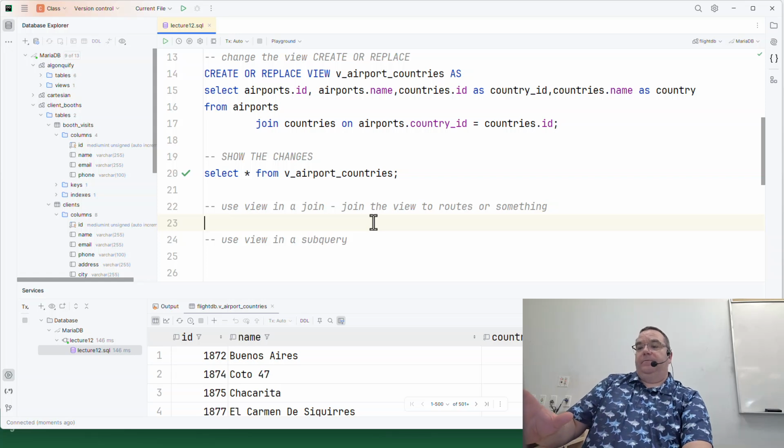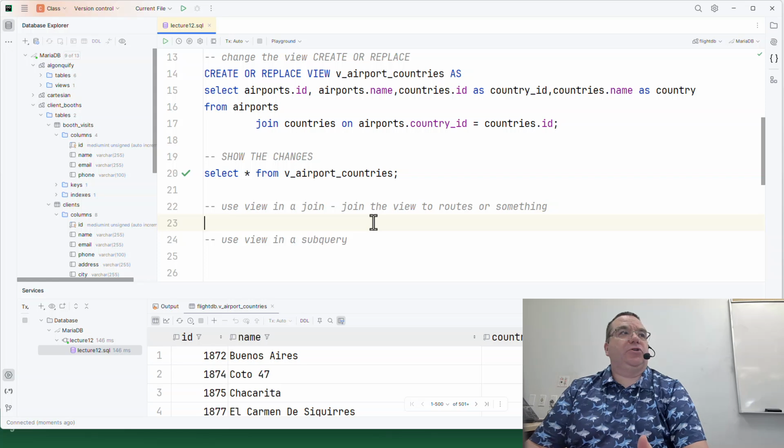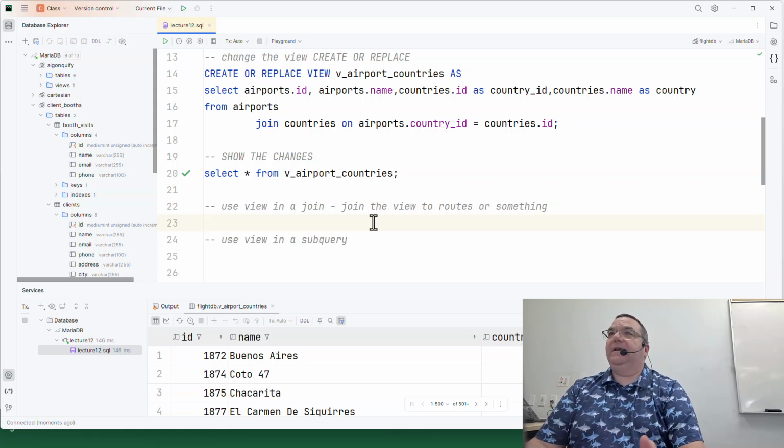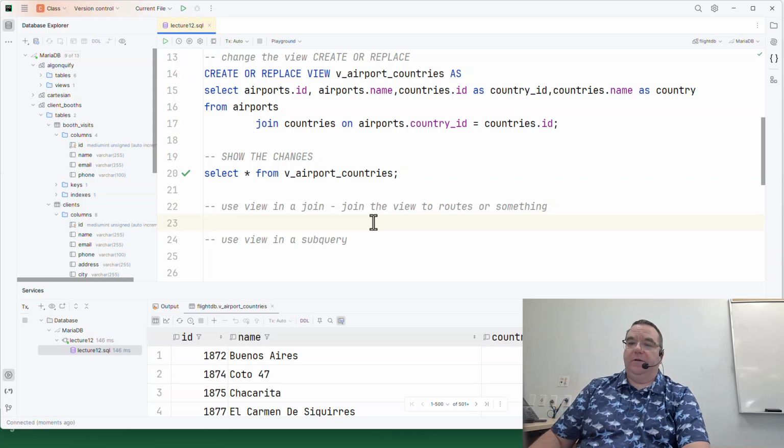So as you can see, the view's there. It's the same thing as always. There's nothing special about it. It acts like a table. You're just defining it ahead of time so that you can just reuse it.